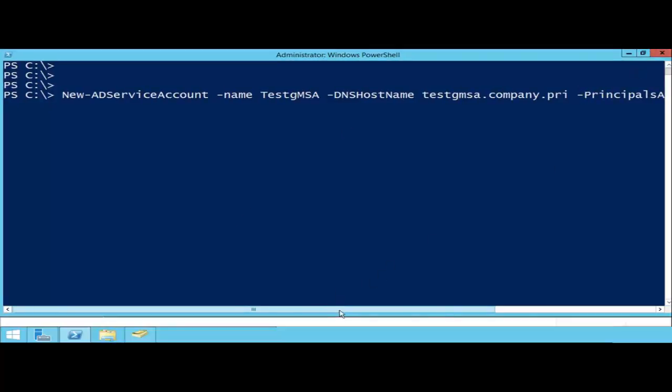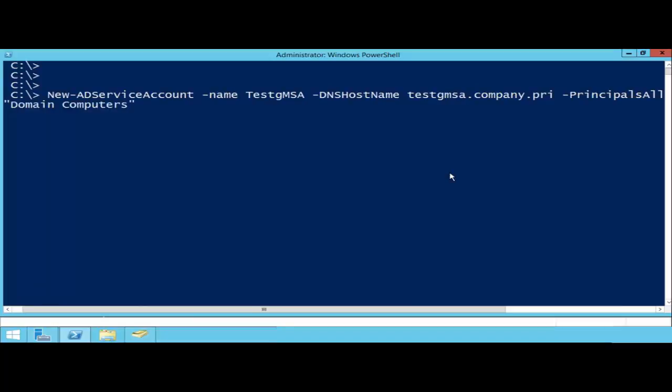We then have the very long parameter of principals, and let me just open this up so we can see it. PrincipalsAllowedToRetrieveManagedPassword, right here. I love that parameter. This essentially says which security principals in Active Directory, which computers, will be able to make use of this account. I'm going to set things up so that the group that will be able to use it is the domain computers group.